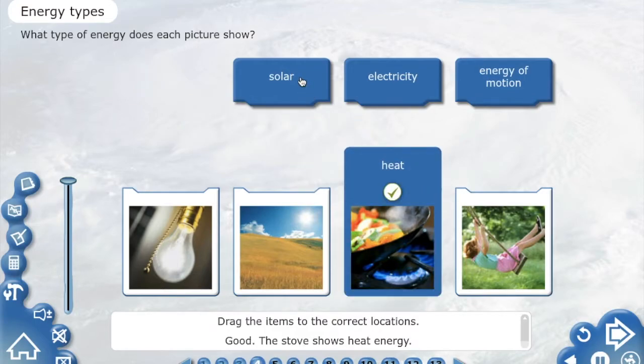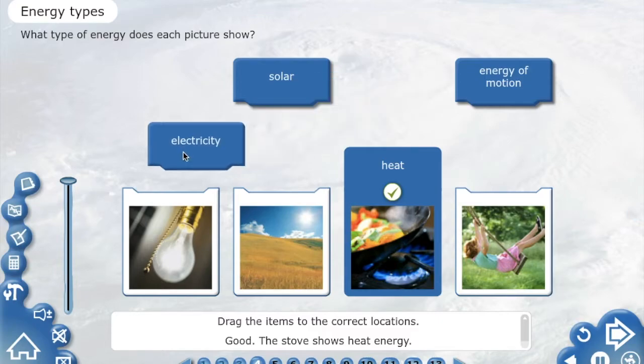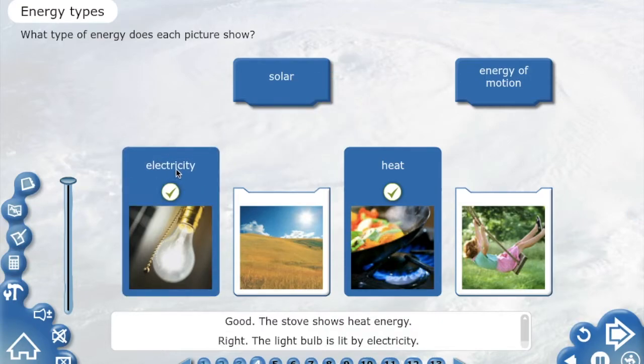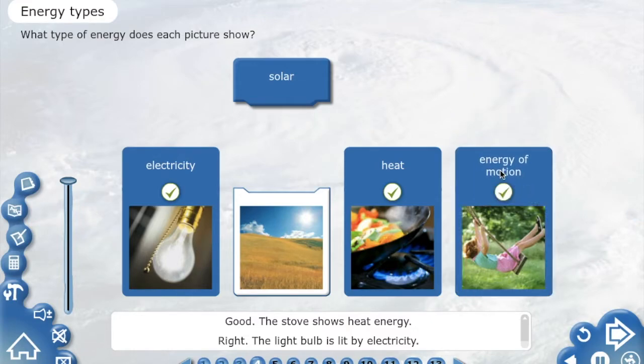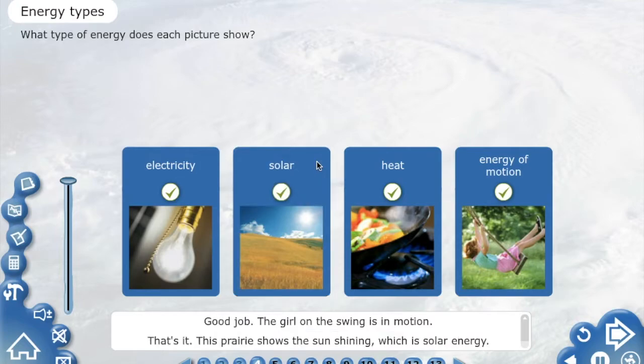Good. The stove shows heat energy. Right. The light bulb is lit by electricity. Good job. The girl on the swing is in motion. That's it. This prairie shows the sun shining, which is solar energy.